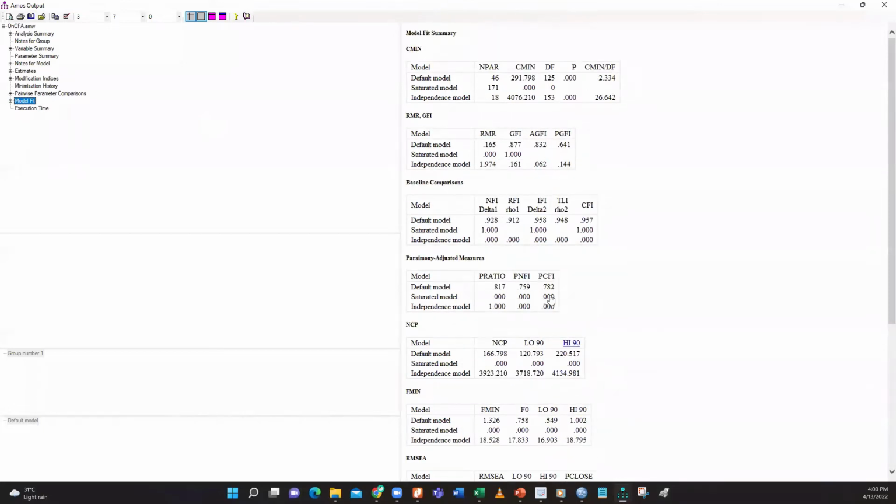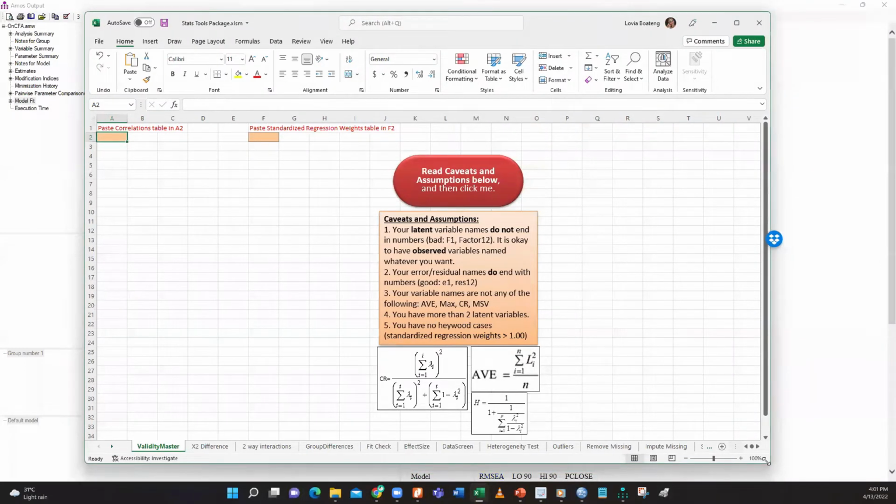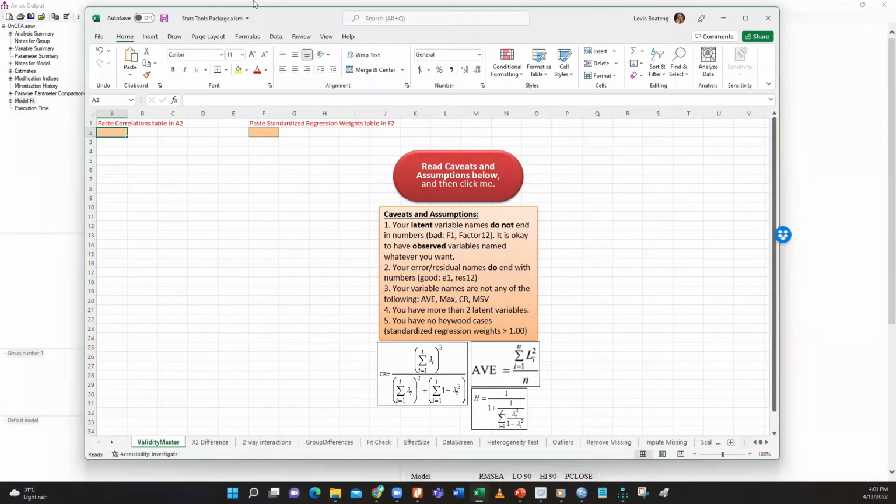So now that we are set with our model fits, we can now go ahead and check the CR, which is the composite reliability, and the AVE. And to do this, we use the stat tools package, which is where we broke off on Monday. So now we are going to go into the output window and copy the correlations table and come and paste it here. Then we will copy the standardized regression weights table and come and paste it here. Then we will click this red tab to run the analysis to get the CR and AVE values.